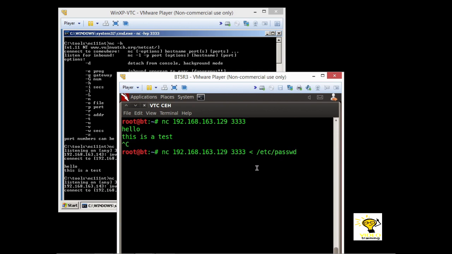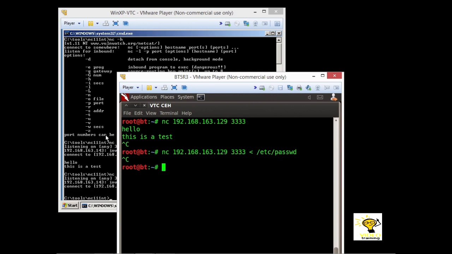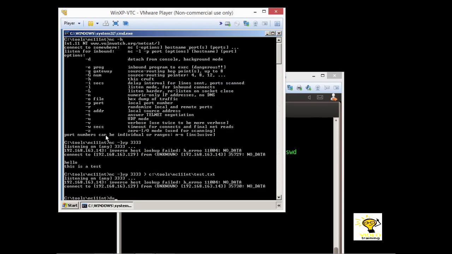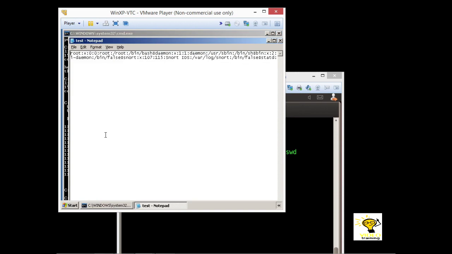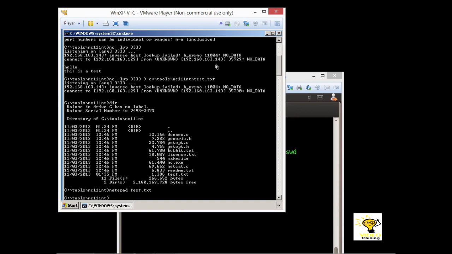So let's do a Control-C here. Let's go back over here and do a directory. And we see that there is a file here that's test.txt. So let's notepad that. And we got the actual etc password file here. So we transferred the file over. Now keep in mind that could have been a piece of malware. So that's how easy that is.